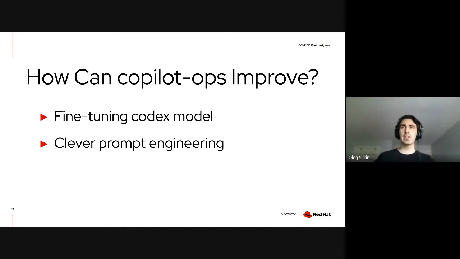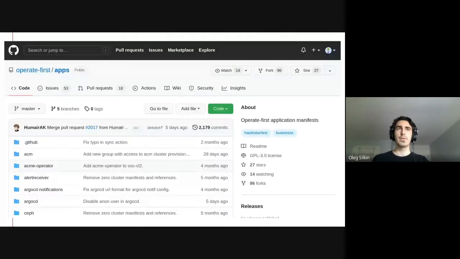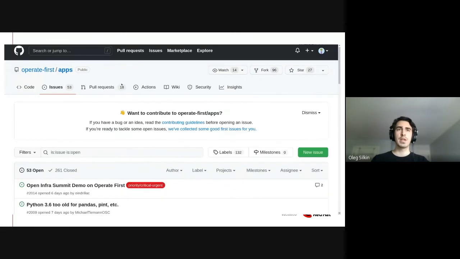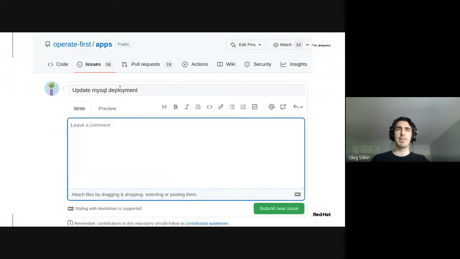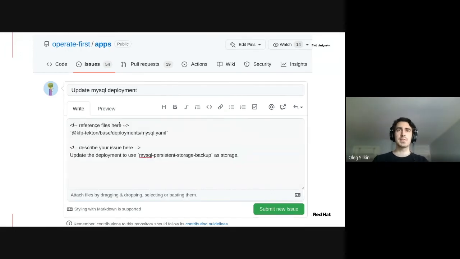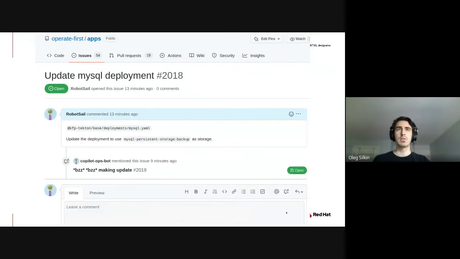Now, we're going to talk about the vision for copilot-ops with respect to operate first. We envision a future where you can go to the operate first apps repository, and let's say you want to touch up the PVC files that we mentioned earlier. You'd go to issues, and then you'd create a new issue, and you'd say update MySQL deployment. There would be a template provided for you, and it would look something like this. You'd reference your files, you'd describe your changes, and then you'd create that new issue.